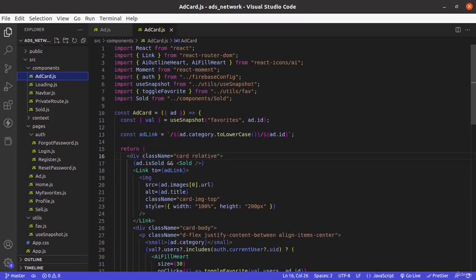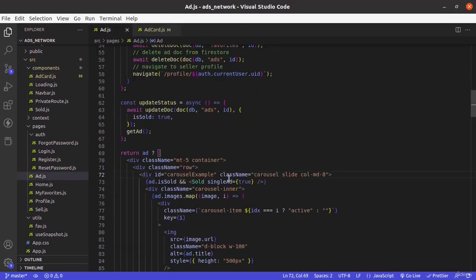Before we work on chat, let's make some minor changes. In add card, I wrote it as relative, but the bootstrap class for relative is position-relative. And same in add file here.